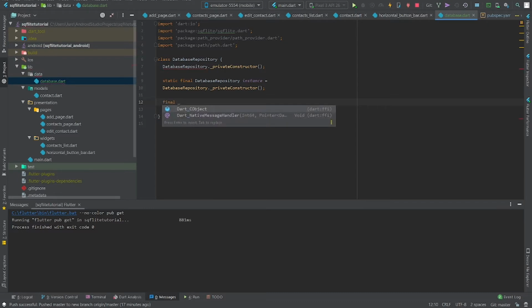And we are going to need some database related variables, like the database name, which we are going to define. We'll just give it database.db. I know, very creative. And also the version, so final database version, just leave that as 1.